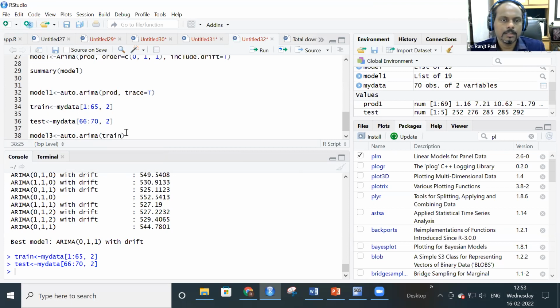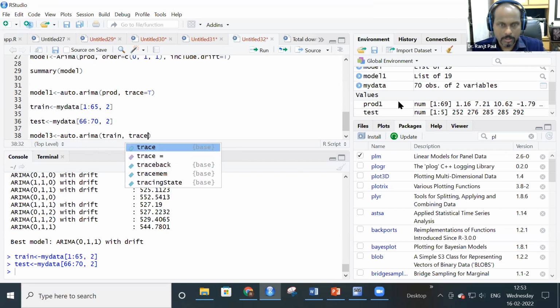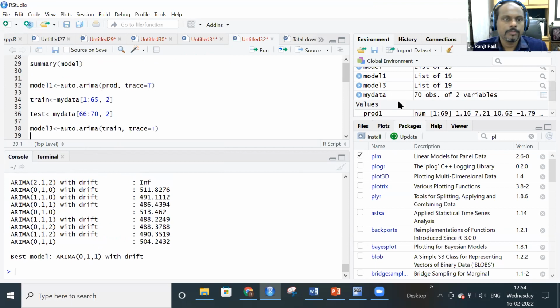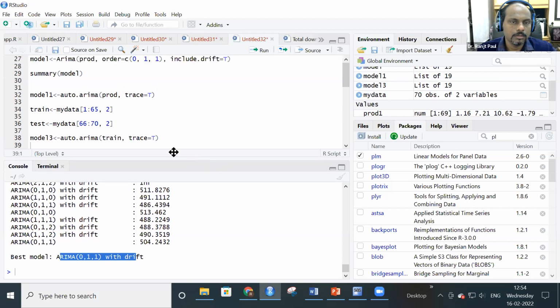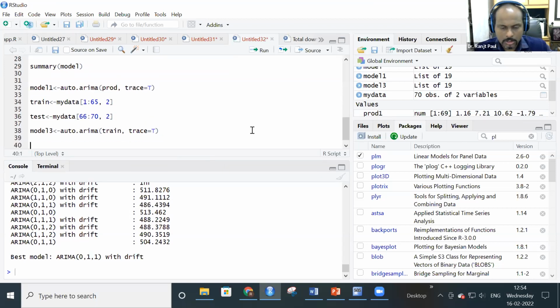Now train is a single variable model because we have extracted the second column and stored it in the train. So auto.arima on the train data set I put, okay, and I put trace equals to 2. So this is the model. 011 is the model. Here you can see the AIC information also. So this is for trace, right?